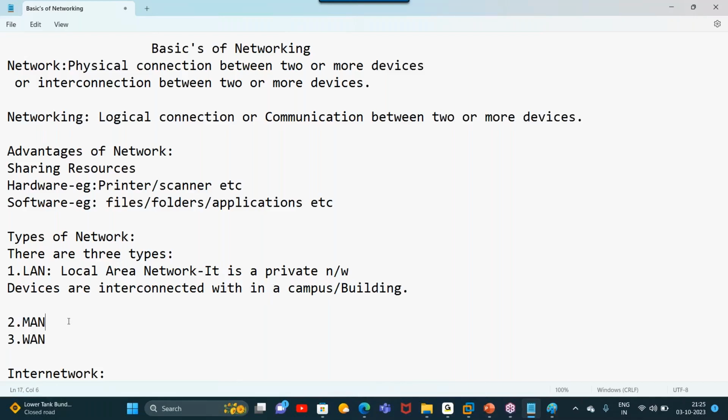MAN means metropolitan area network. When the devices are communicating within a city, for example, in the same city you have branches in different locations. In every branch, they are using a local area network for communication purposes. And when all these branches are communicating with each other, that type of connectivity we call MAN, metropolitan area network. So it means multiple LANs make a MAN. Yes, multiple LANs make a MAN.